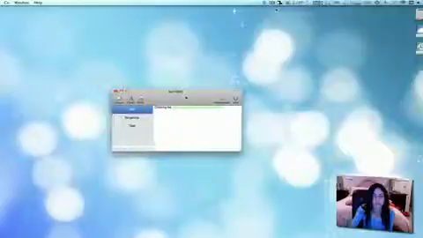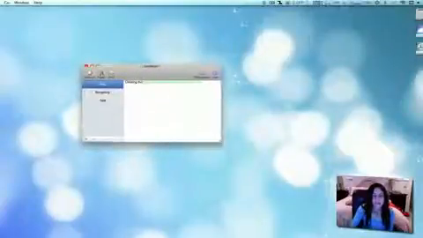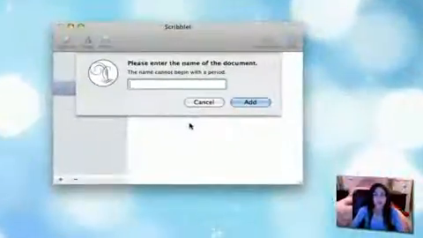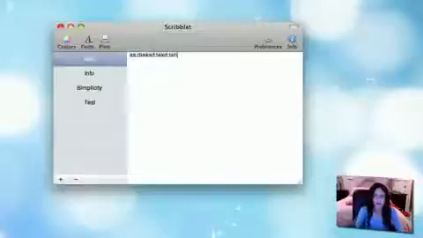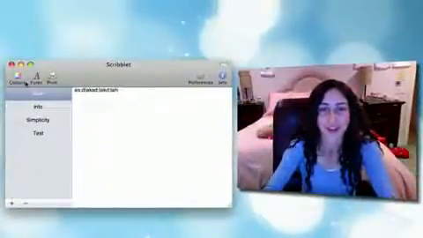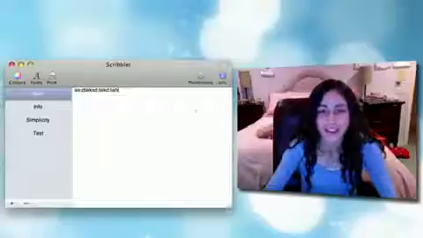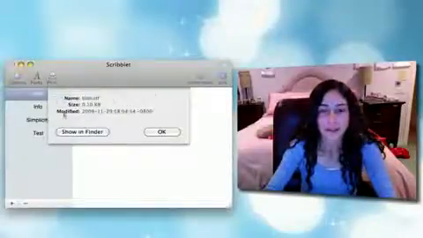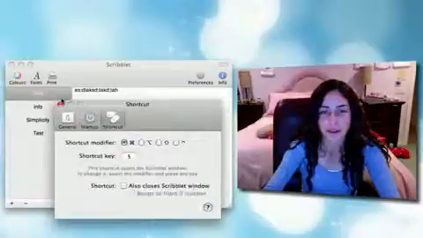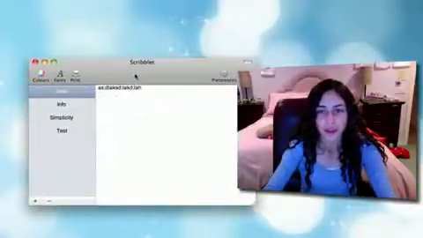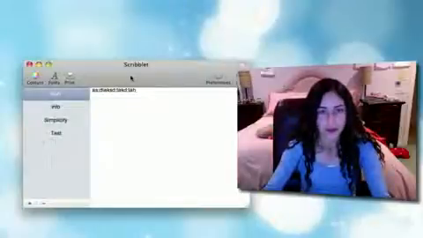Next application is Scribblet, which opens in your menu bar. It's a very simple application as well. It's just a window. All you have to do is click the plus button, name your note, and start typing whatever you want. And really that's all there is to it. You can change the color and the font, and that's it. If you click info, it'll just tell you the name, size, and date that you modified it. And there are a few preferences, but nothing really special. So that's Scribblet. It is also a free application. I don't really recommend it.